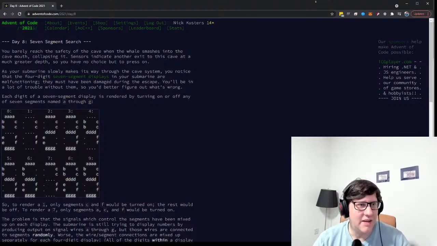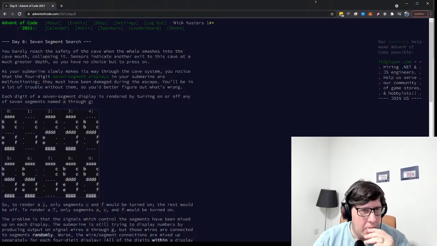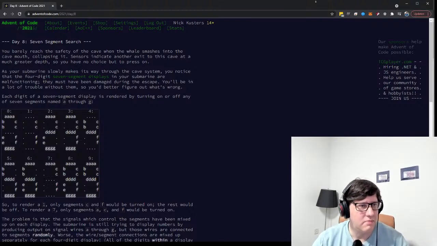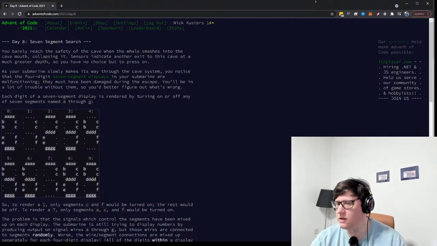So let's see. Sensors indicate another exit to this cave at much greater depth, so you have no choice but to press on. As your submarine slowly makes its way to the cave systems, you notice that the 4-digit 7-segment displays in your submarine are malfunctioning. They must have been damaged during the escape. You'll be in a lot of trouble without them, so you better figure out what's wrong. Each digit of the 7-segment display is rendered by turning on or off any of the 7 segments named A to G. So this is like on your alarm clock, right?